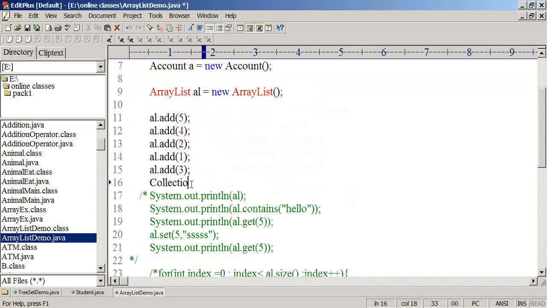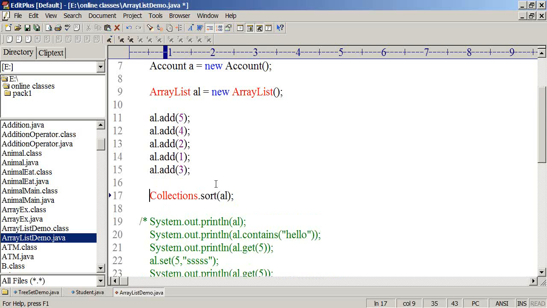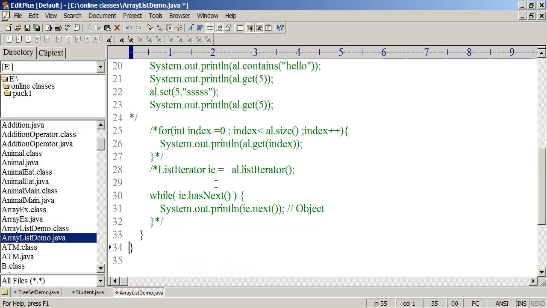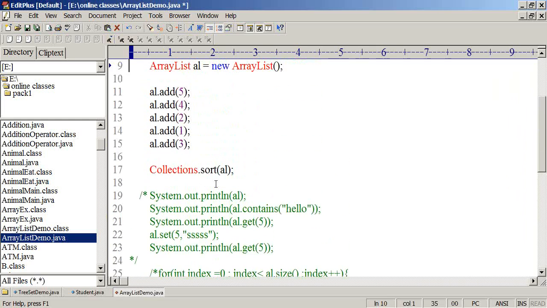That utility class name is Collections. It is not an interface. Collection is an interface, and there is a class called Collections. With the help of this class, you can just call a method by passing your collection object, and it is going to sort your objects. No need of writing your logic. Yes, if you want to write your logic, absolutely fine, you can write it. Instead of writing your own logic, you can take the help of this class with all static methods.